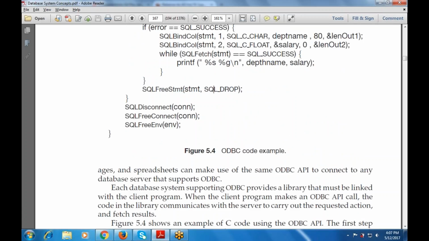That is, a program that uses a mix of the ODBC API to connect to any database server that supports ODBC. Each database system supporting ODBC provides a library that must be linked with the client program, and when the client program makes an ODBC API call, the code in the library communicates with the server to carry out the requested action and also fetches the result.